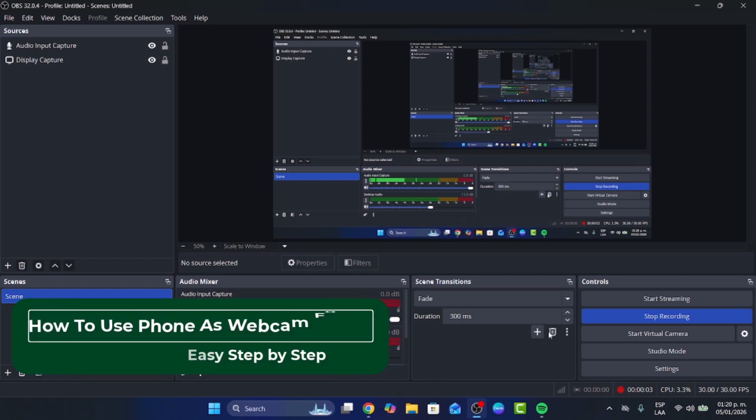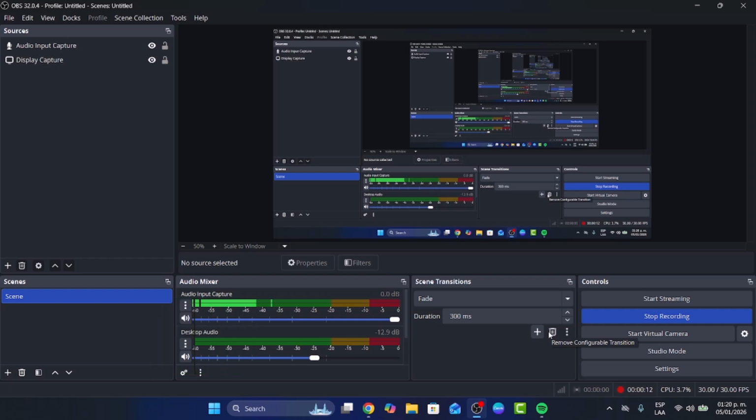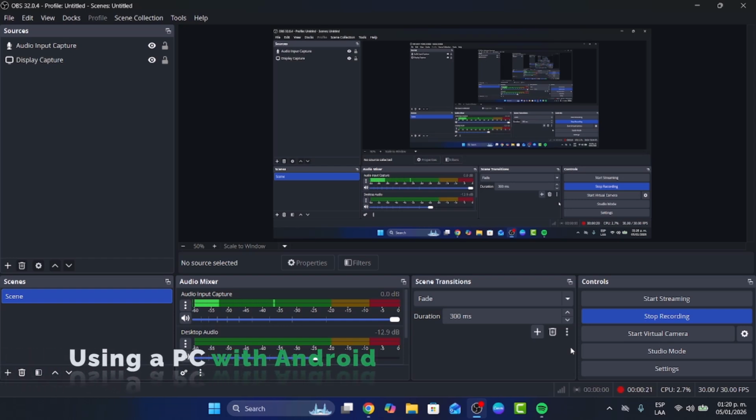Today let's check out how we can use our phone as a USB camera on your PC. Method number one is with the Windows 11 native. If you have an Android phone and Windows 11, you don't even need third-party applications.